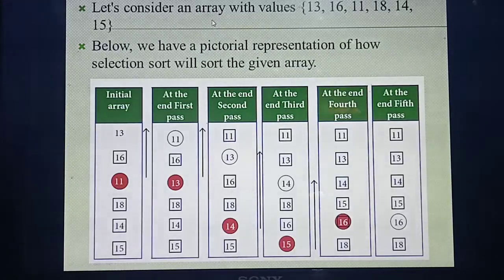Okay, so this is how you need to draw selection sort. This is the initial array, so you need to write all the values as they are: 13, 16, 11, 18, 14, 15. All the values you need to make as a small rectangle shape, and write inside the rectangle box. Same you need to draw in your exam paper also.